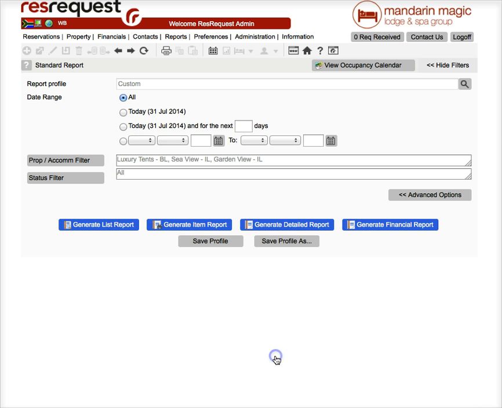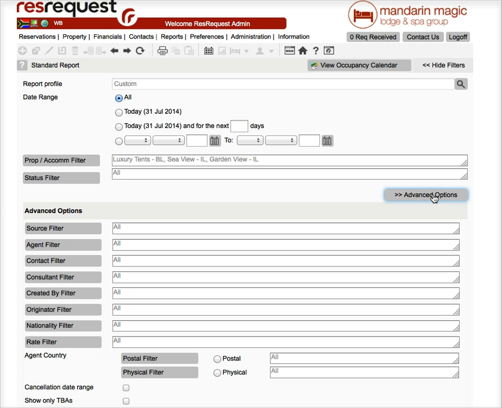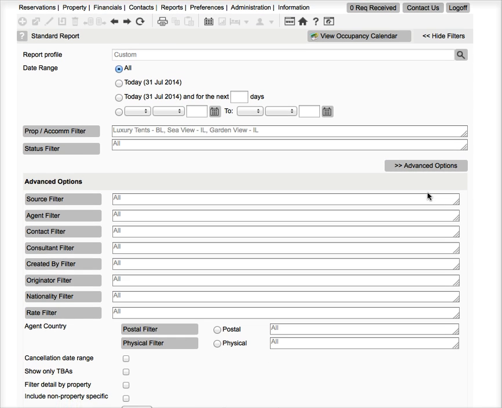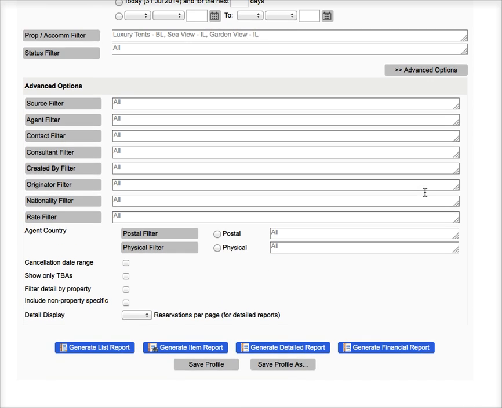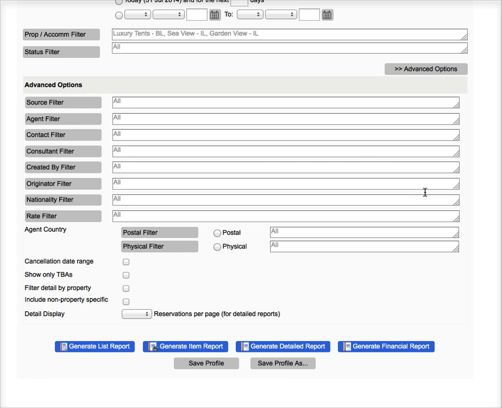When I click on OK, you'll notice on the report filter section here that to the right of the property and accommodation filter, it now shortlists the filter settings that I had applied earlier on. So at any point, I can look at the top section of my screen and see what filters I've actually applied. In most of our reports, we have an advanced options section, which operates as most reports do. It just gives you more filters that you can apply to your data output.